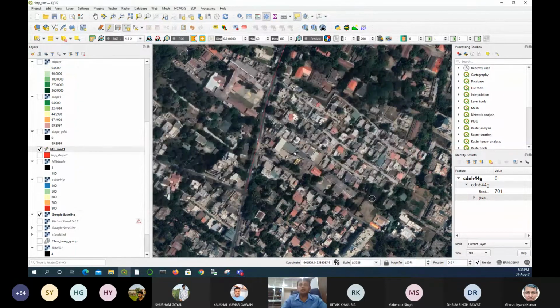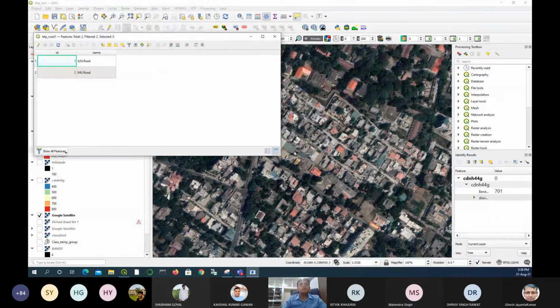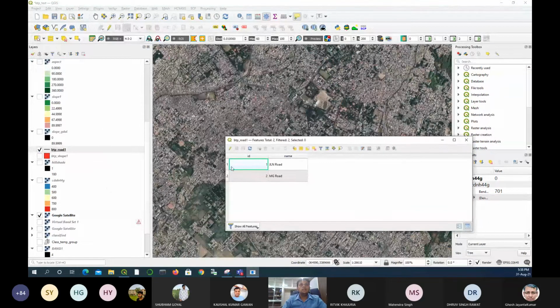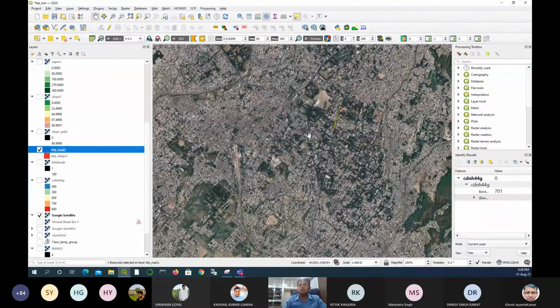I'm just using hypothetical names. Save, stop editing, and when you click on open attribute table, you can always see where they are. Go here, JLN road is here, and MG road is here. So that's how you can create line vector shapefiles.